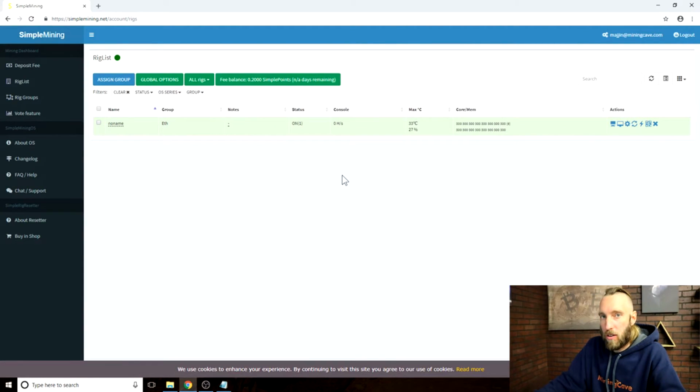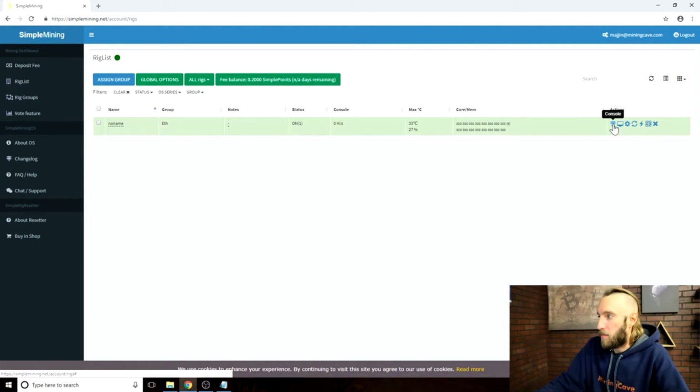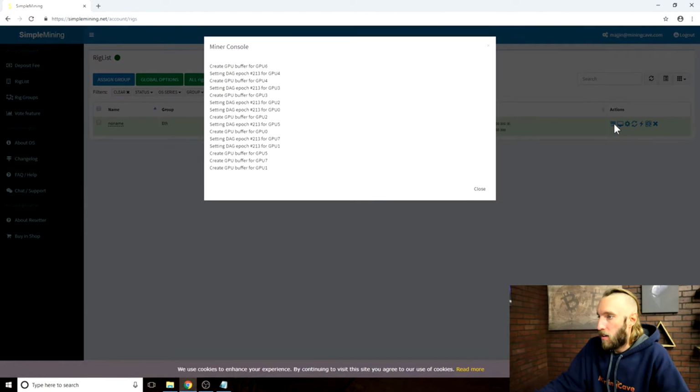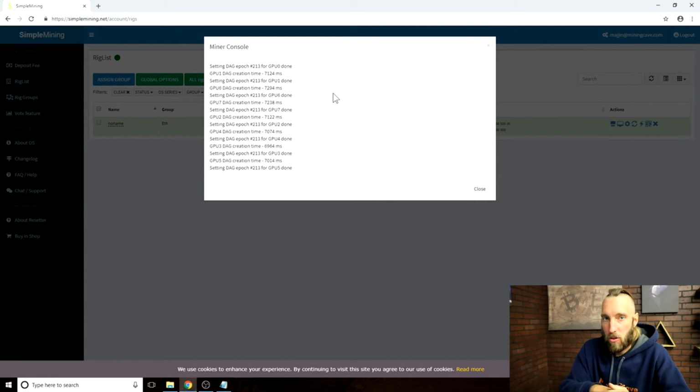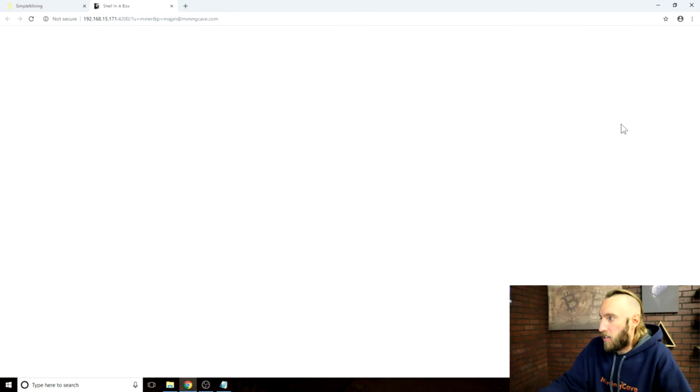If you want to see what your rig is actually doing, you can hit this button here, the console button. It's going to show you what's happening if you were to connect a monitor directly into your miner. Here we have the SSH connection. Instead of downloading the PuTTY software to connect via SSH, you can do it directly via your web browser.